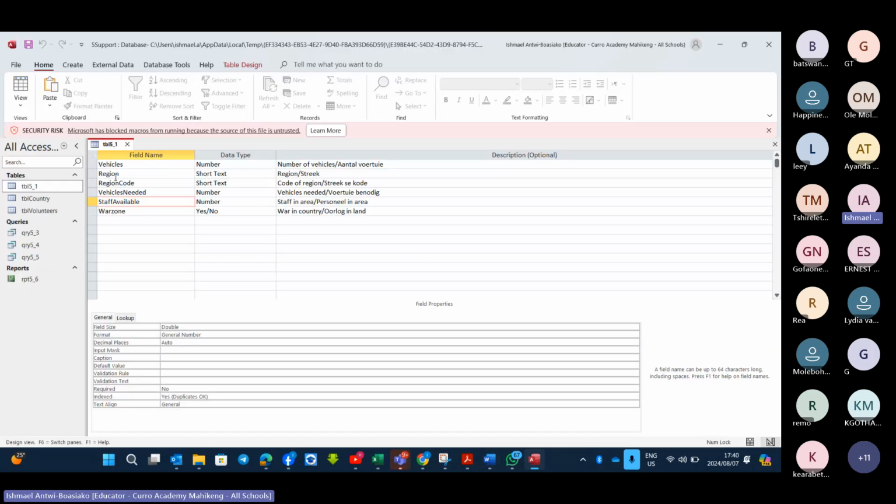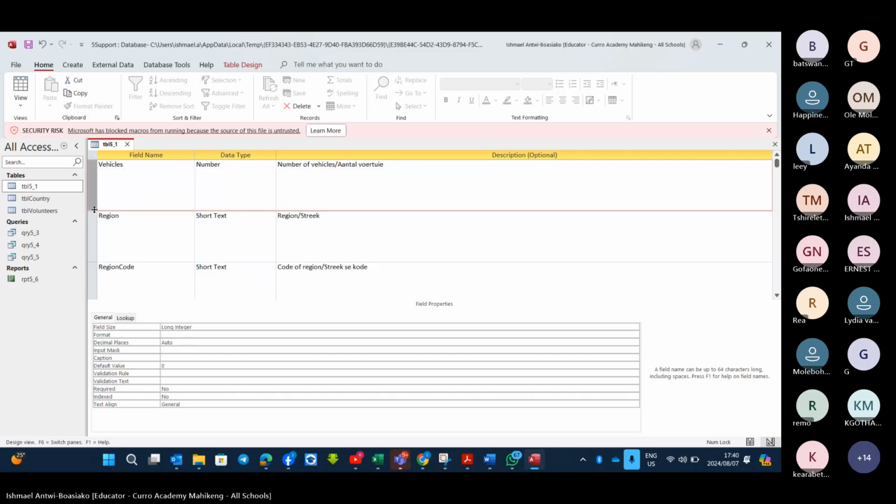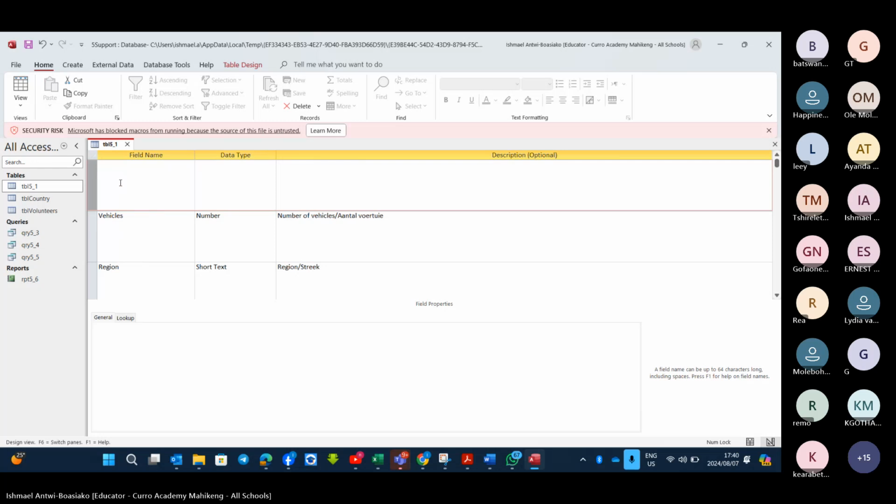And to do that, because the first field here is vehicle, we are going to replace the vehicle field, which is a row, with the region ID. So you right click on the vehicle and then you see insert row. Then it will push that vehicle field below, and then you can now insert it here, region ID.